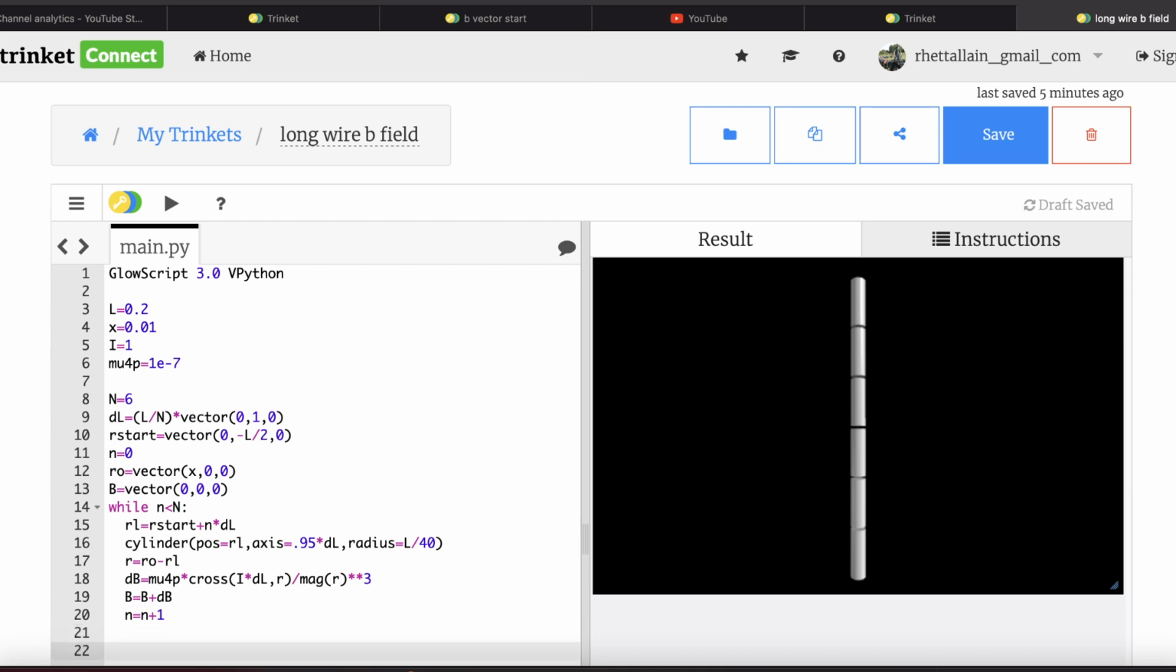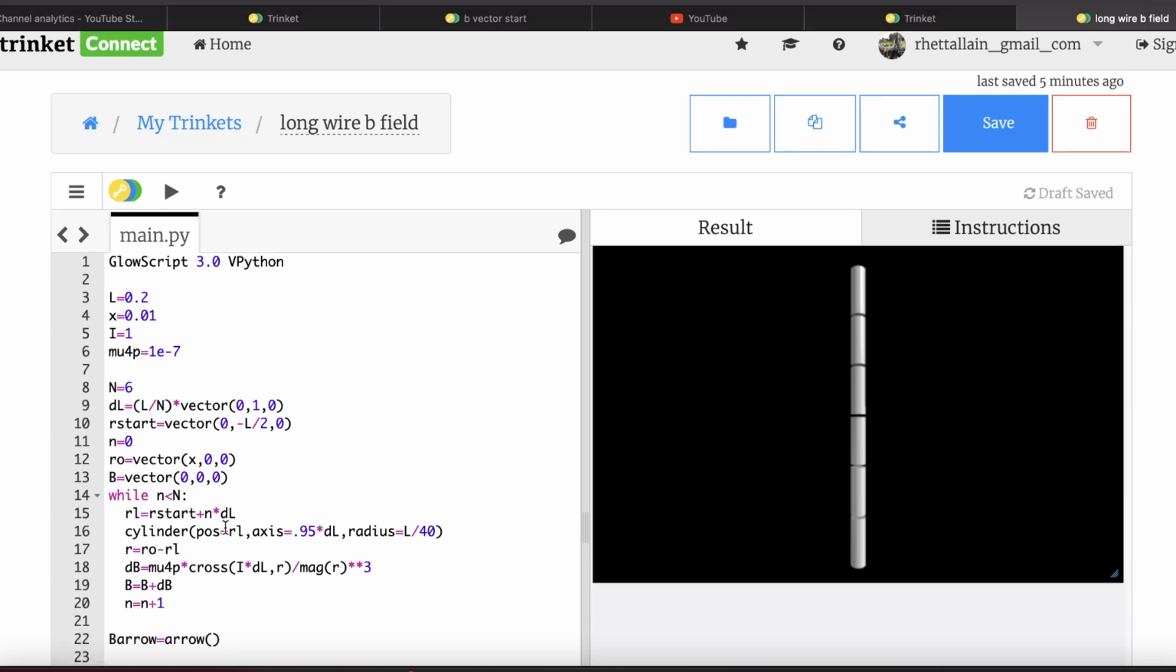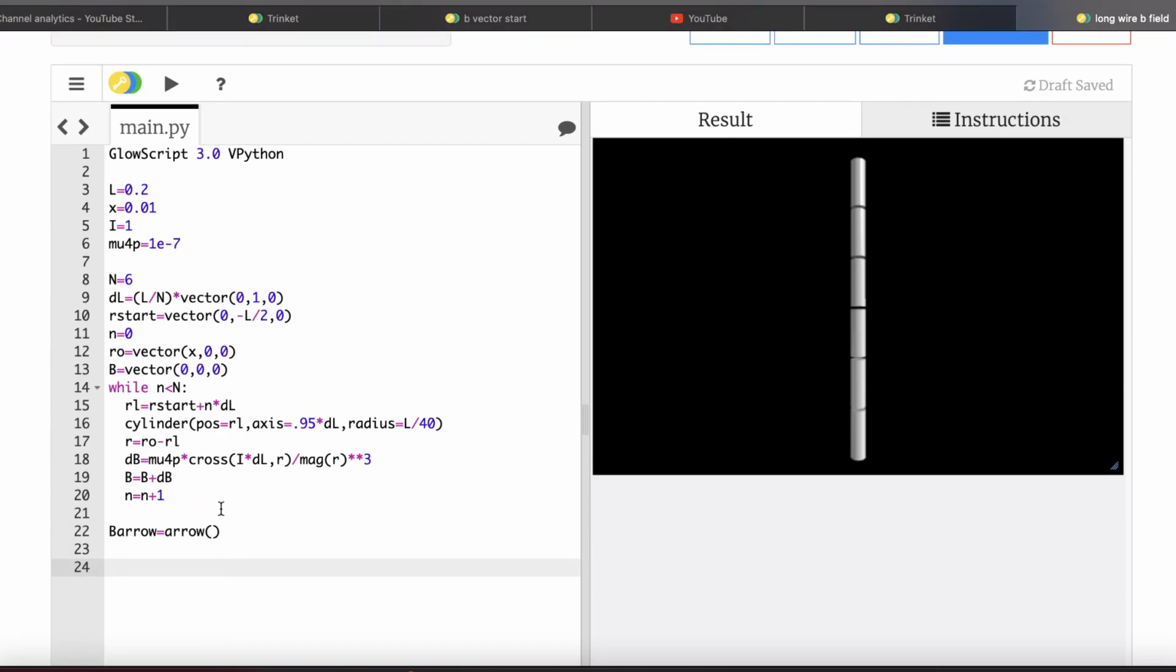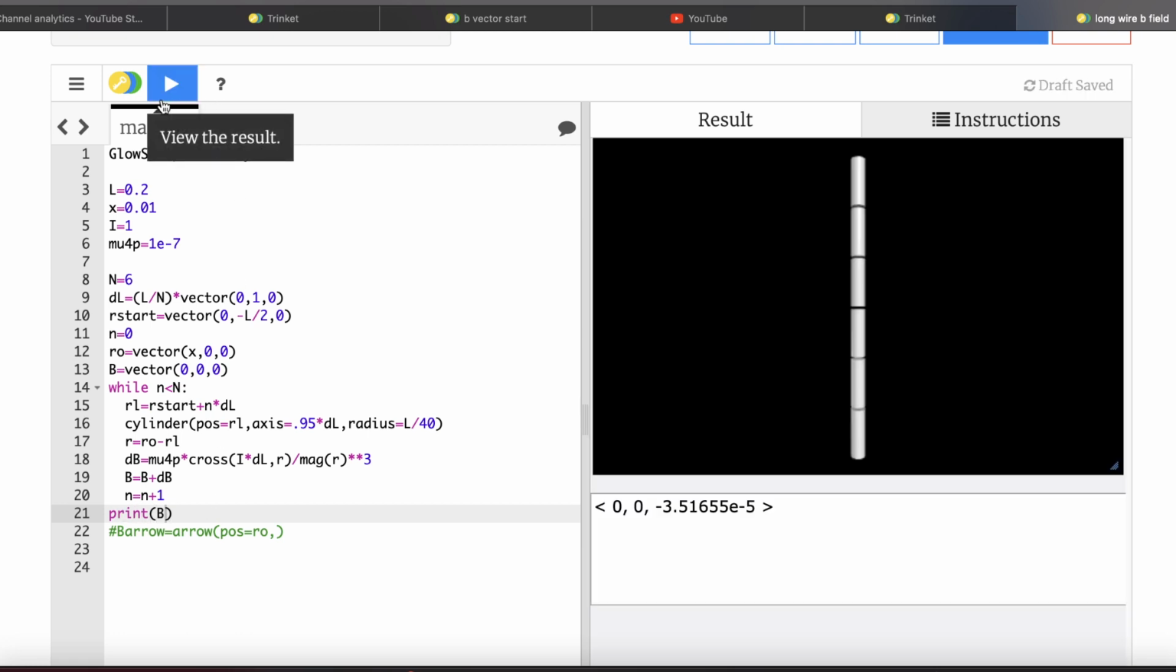Now let's go ahead and make an arrow. Let's call it B arrow. B arrow equals arrow. The position is going to be equal to POS equals RO. It's at the observation location. I'm going to need this. Actually, let's not do this first. Print B. So run it. Okay, so there it is.